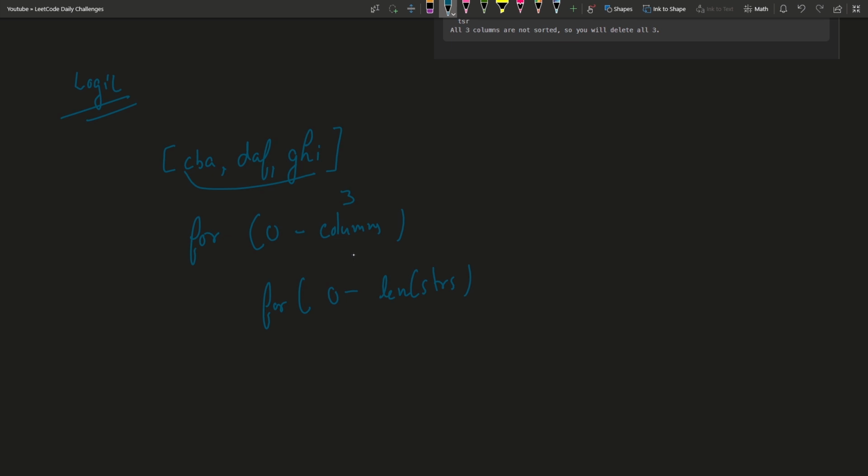Now we are going to check whether each character is in sorted order or not. If it is not in sorted order, then we can count that particular column. We can say our count will increase by 1. If it is in sorted order, we will not count it and we will move to the next iteration, the next column. So this is how we are going to solve it.